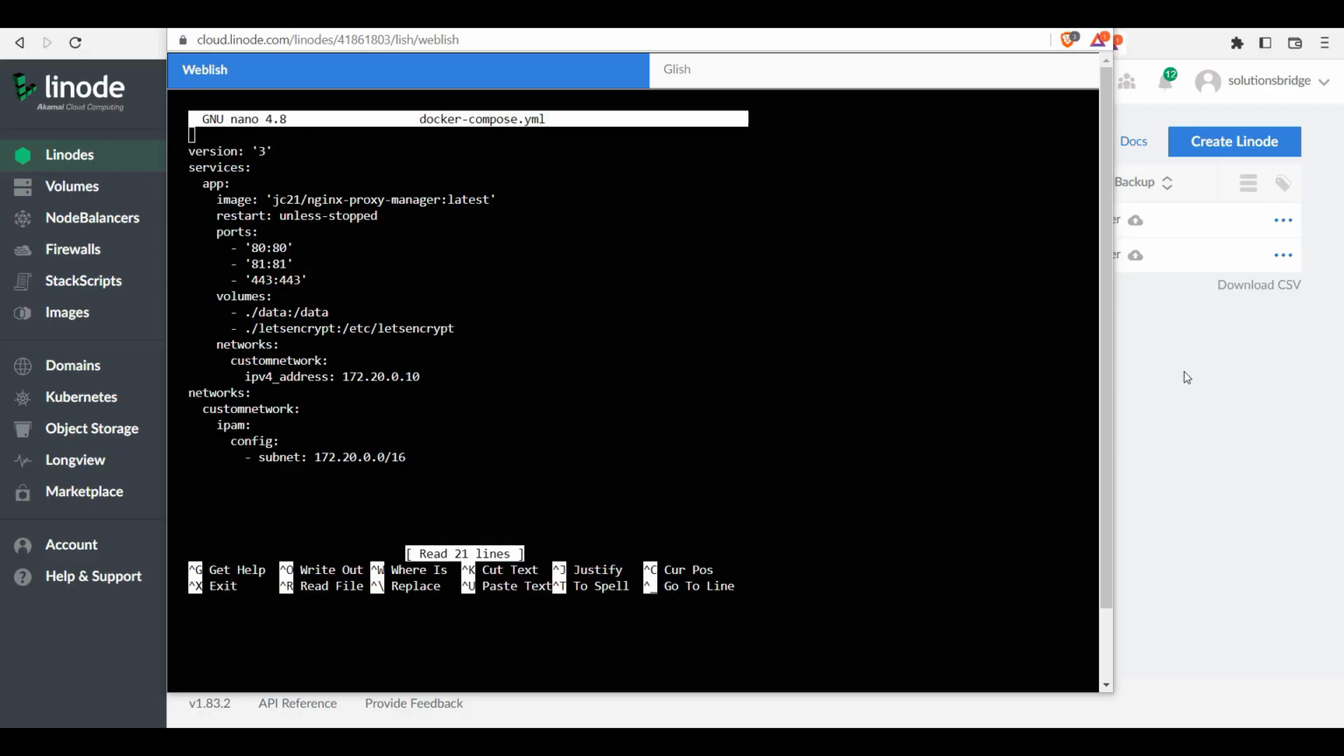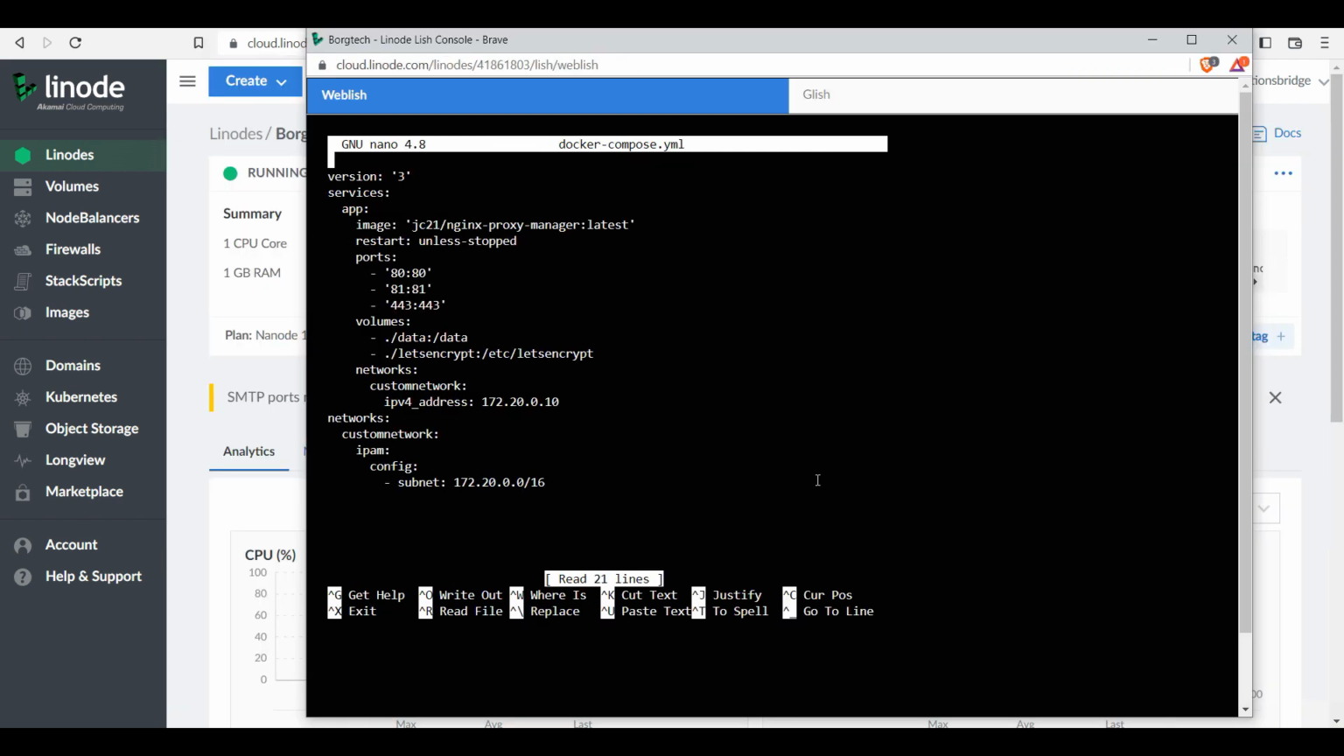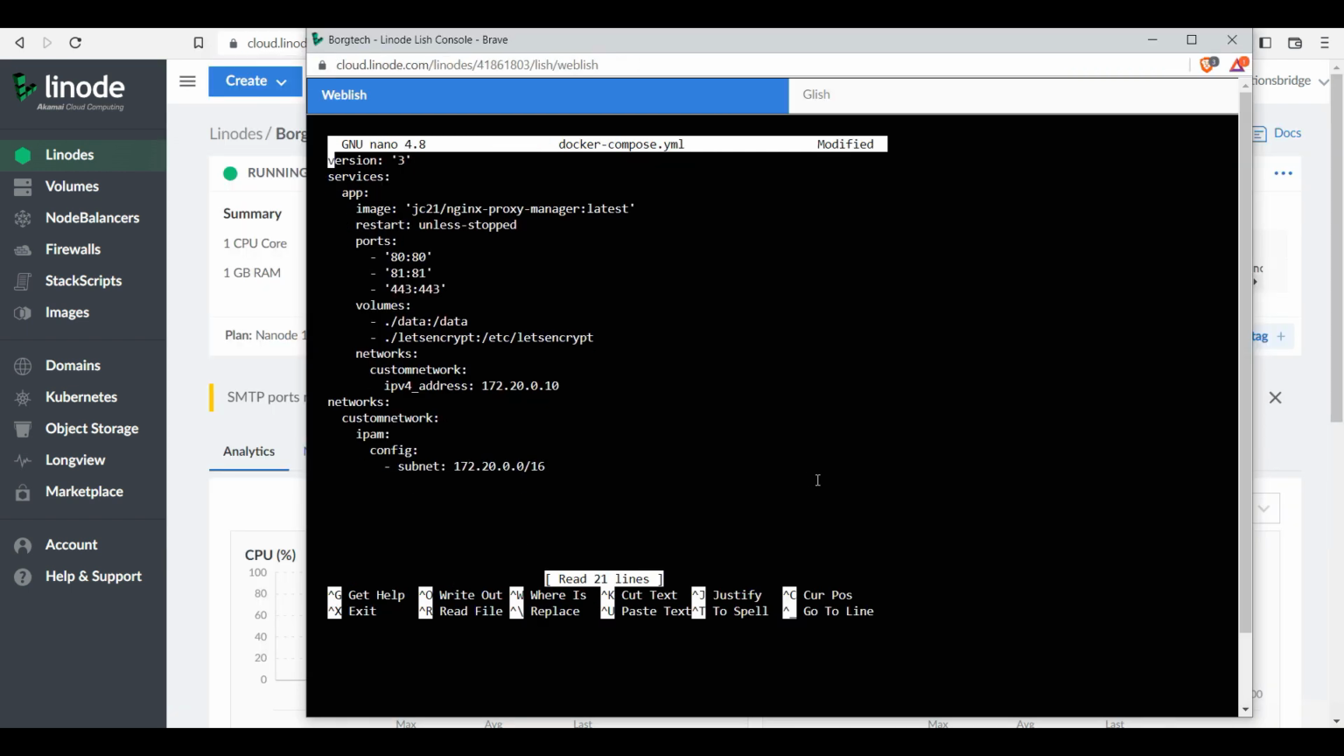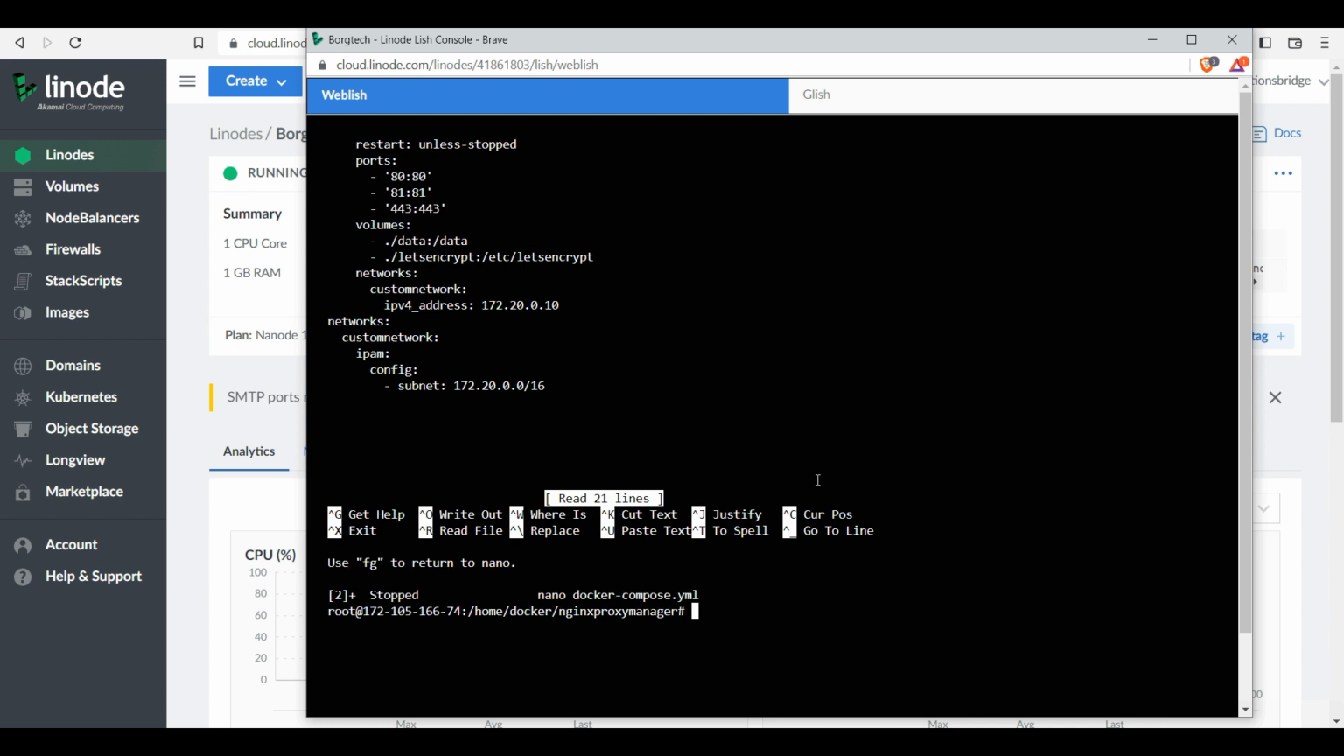There's a link in the description section of this video. Just go to where I have put the YAML file, copy and paste it in your Docker Compose file using the nano command as I have shown you. You need to paste the code here, and after pasting, press Ctrl D on your keyboard, then enter, then Ctrl X to get to this section.